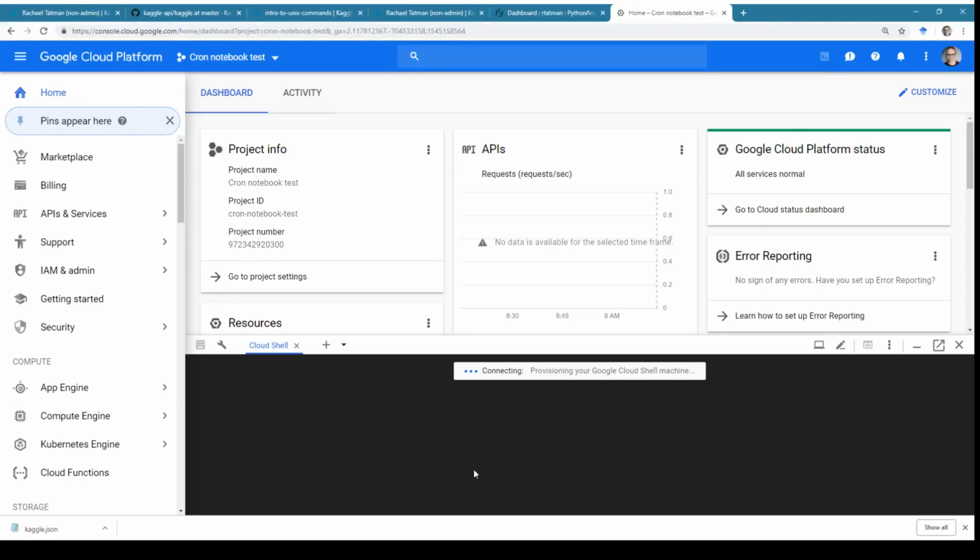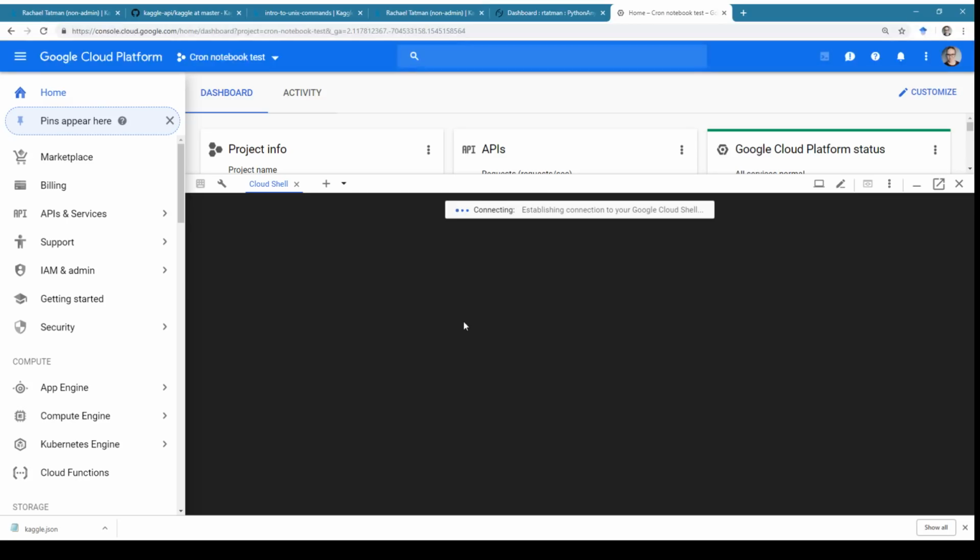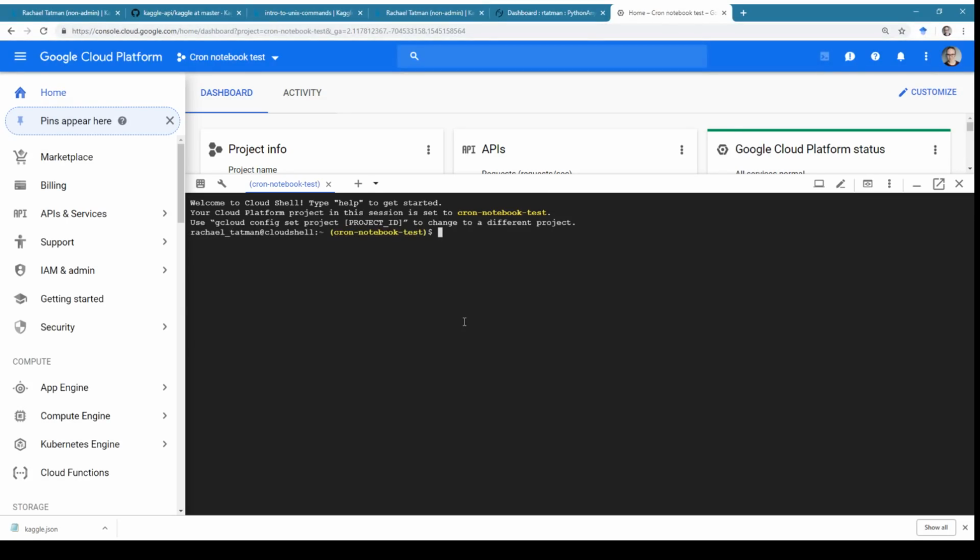And this starts a little virtual machine, which is also what Python Anywhere is going to do. And this is a shell just like you would have in a Unix environment or Windows shell. I think it's just called Windows shell. Anyway, it's a shell.